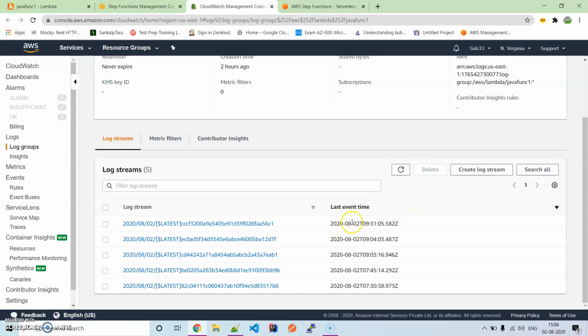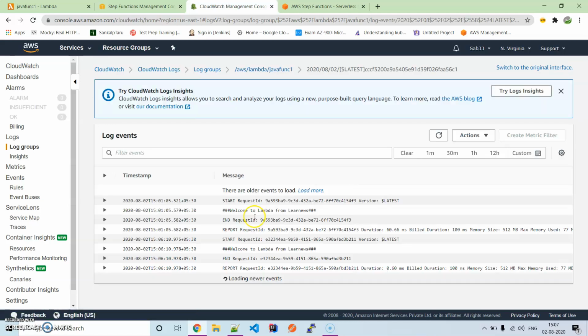As per the latest log, I will select onto this. And yes, this is the latest log: Welcome to Lambda from LearNews. So from CloudWatch, we can see that our logging has been displayed over here, whatever logs we tried to display with the help of the lambda function. In this way, we have triggered a lambda function with the help of Step Functions by creating a state machine. So it's pretty simple. We can orchestrate many other components along with that, whatever we want to make in our enterprise level business critical applications. So this concludes our tutorial.